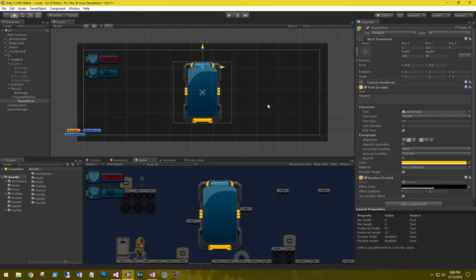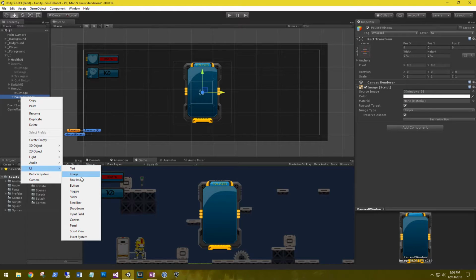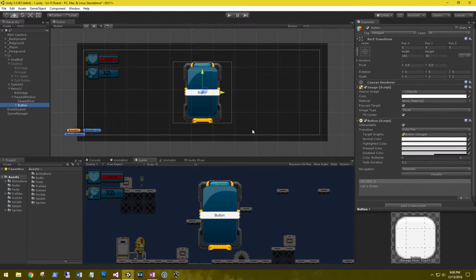And that should be good. Alright, next we're going to add a couple buttons in here. So back to the pause window. Let's add UI and a button. So we're going to have the resume button, the restart button, options button, help button, and an exit button. So that's a total of 5 buttons.